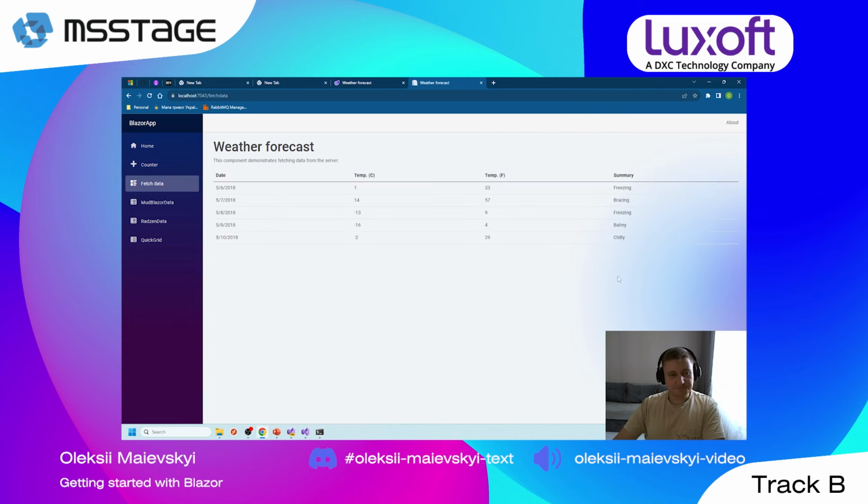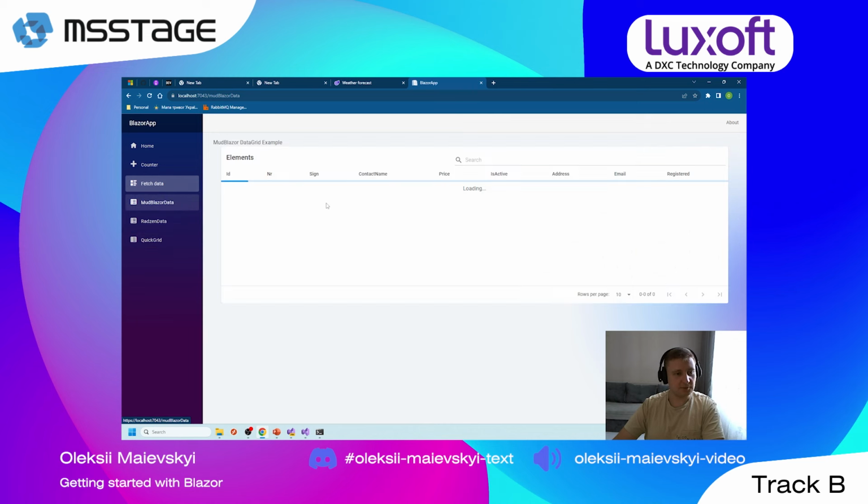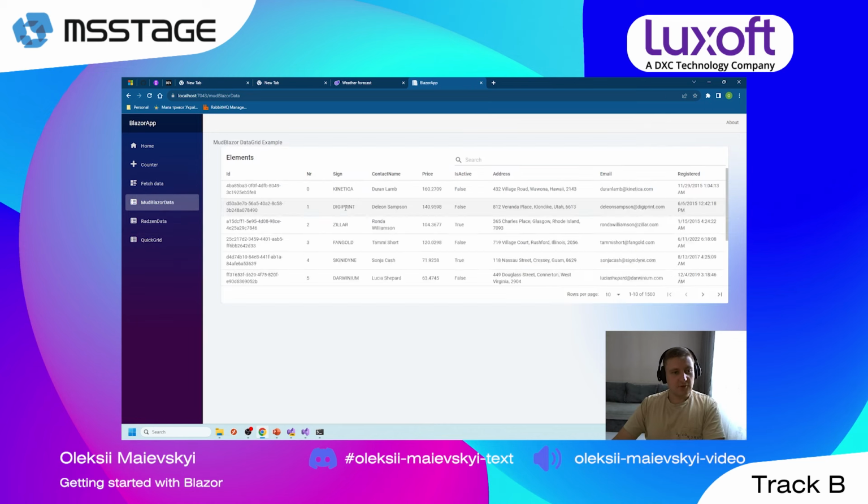Okay, let me show you the fetch data, for example. It's close to the same data. So I added three more tabs here, related to MudBlazor data, Radzen data, and the QuickGrid. We'll develop the QuickGrid together. Okay, what is happening in MudBlazor? You can see here, out of the box, when you install the MudBlazor NuGet package, you will have some kind of predefined component.